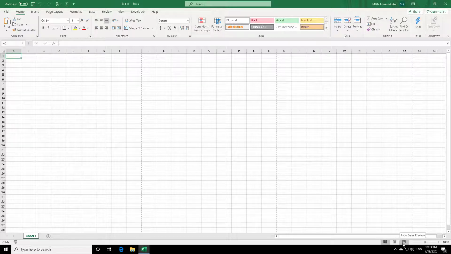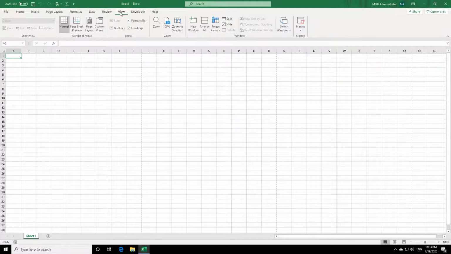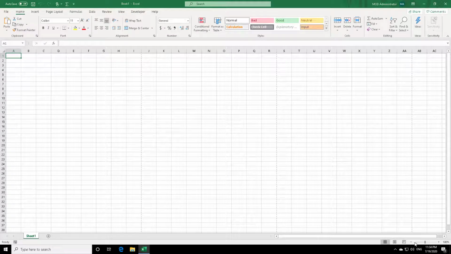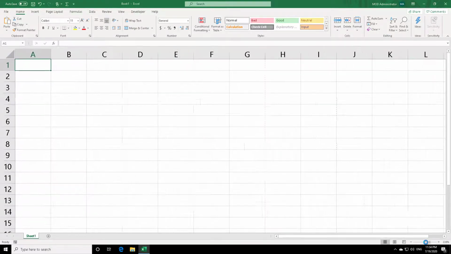Now all these three views are also available under the View tab over here. So if you click on View, you will see those layouts: normal, page break preview, and page layout here as well. And then right at the very corner, you will find a tool for zoom. So you can either zoom in or you can zoom out.